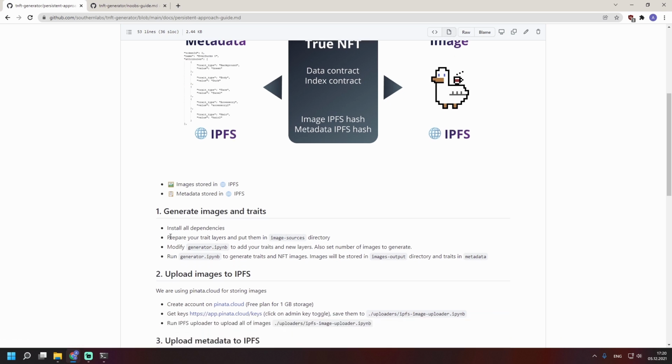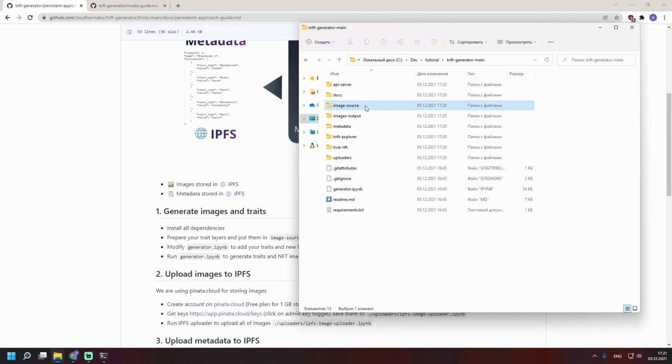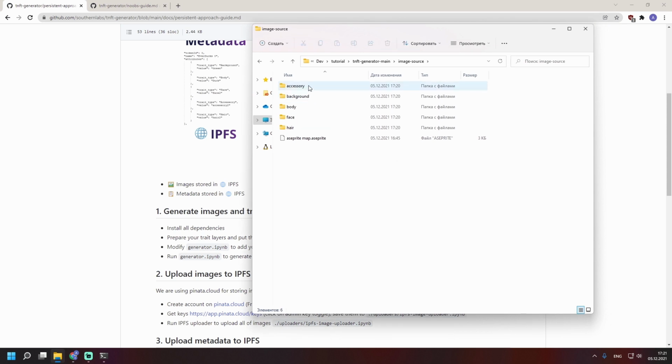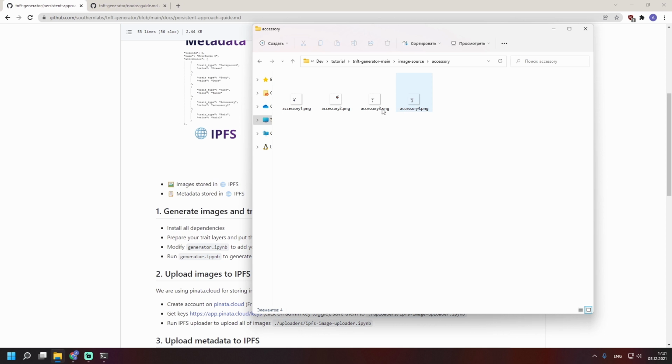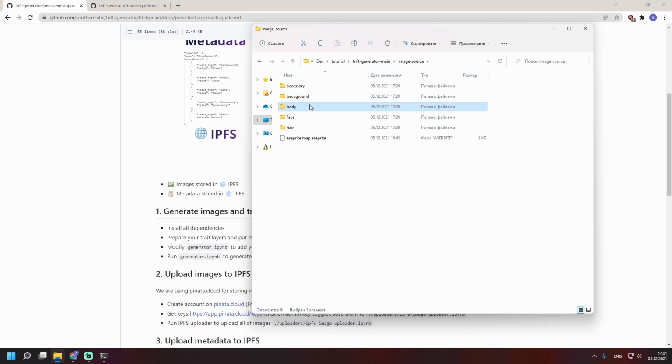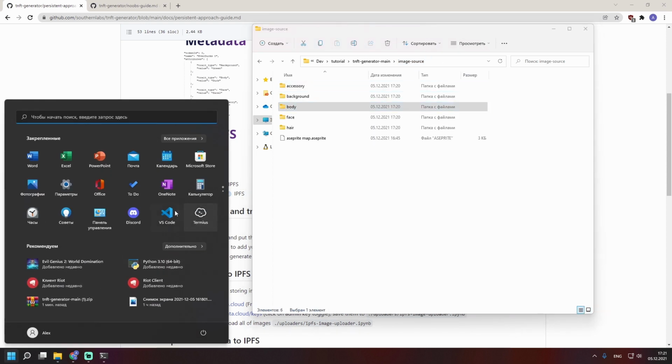So we need to prepare our traits and put them in image sources directory. It is here. We have trait folders with layers. Every file is different trait. Let's open our project in VS Code.